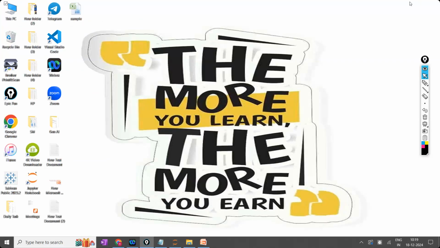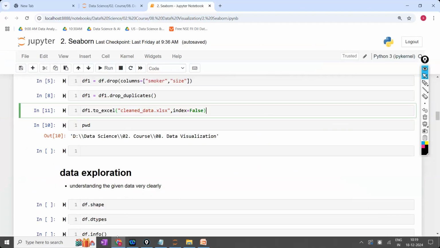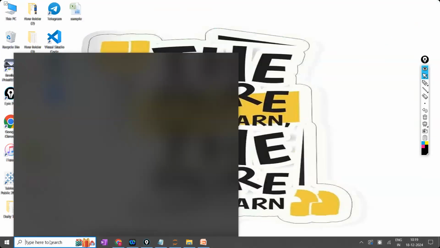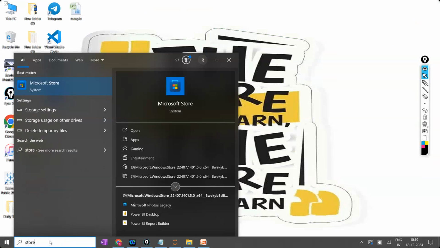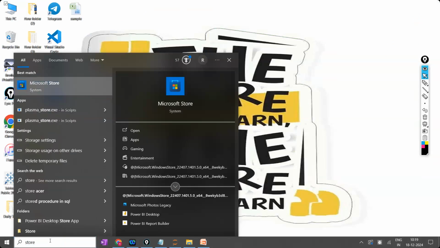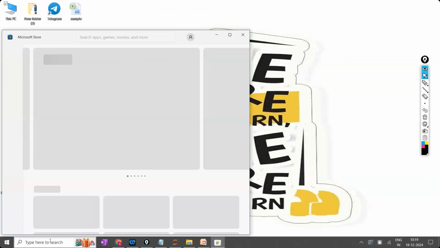Now let us move on to Power BI. How to install Power BI is very simple. You just have to open the Microsoft Store. Click on the Microsoft Store, open it, and in the Microsoft Store there is a search.